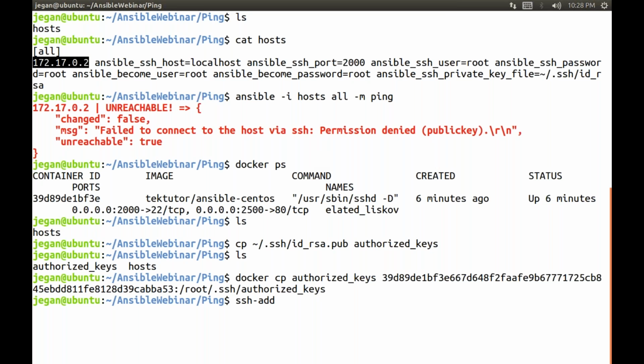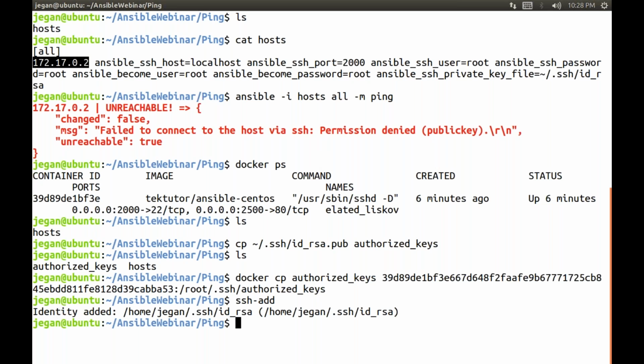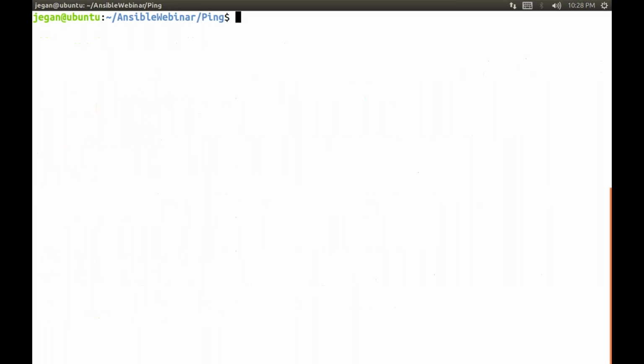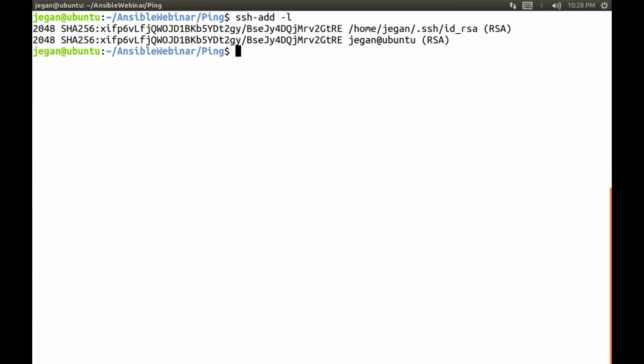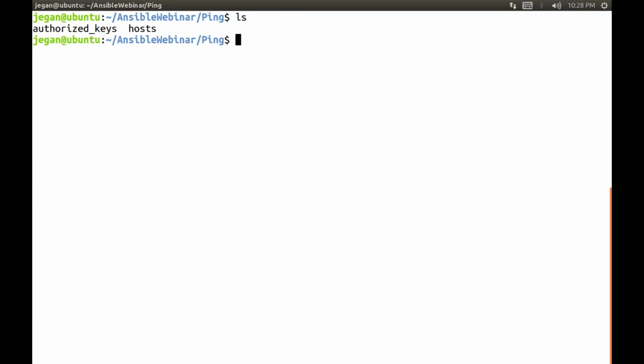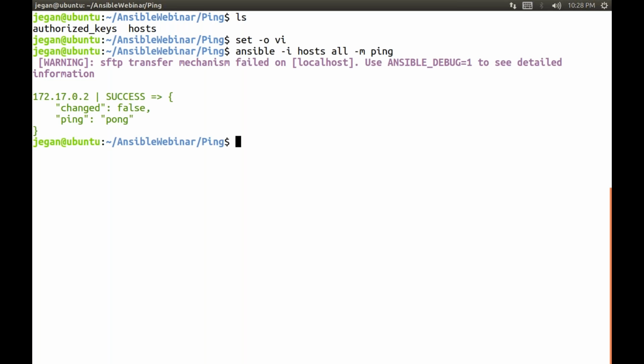Then we'll ensure that the key is picked up. Looks like, yeah, it is picked up with ssh-add -l. Yeah, it seems to have picked this up. Let me do a ping now. Okay, now we are able to successfully ping that machine.